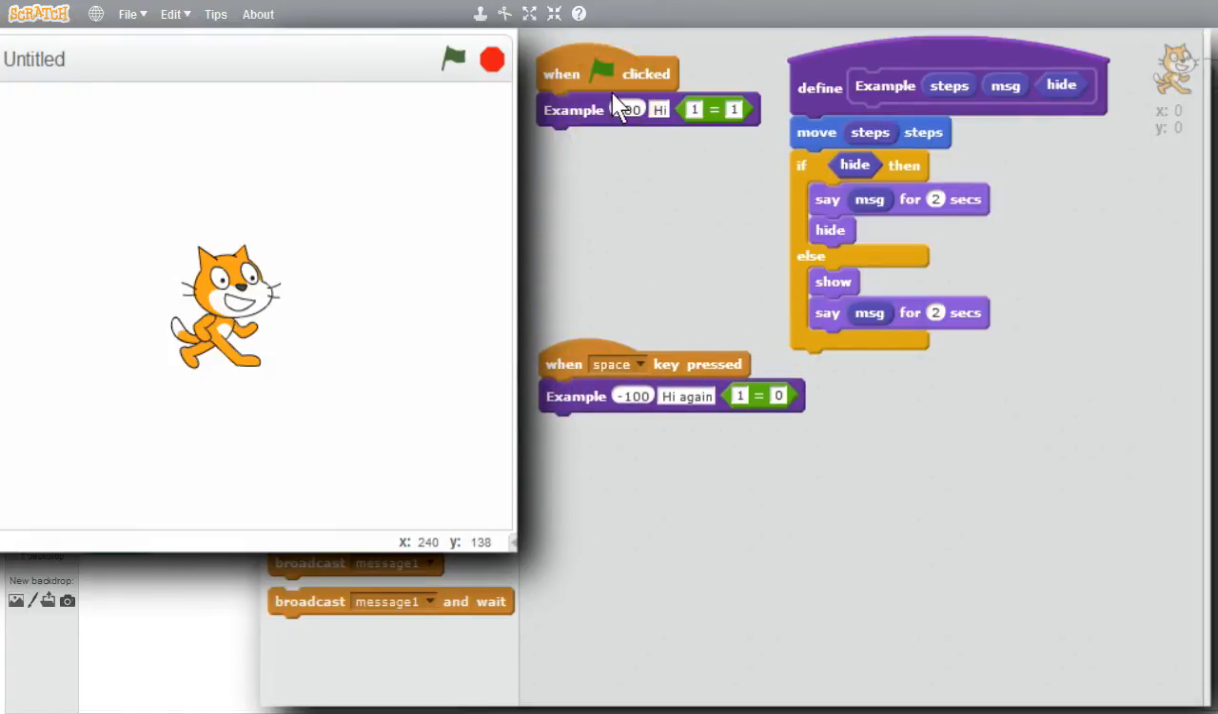Now when I click the green flag, the cat will move. It's been told to hide, it'll say the message, then the cat will hide. When I press the space bar, the cat will move back the number of steps. Hide is false. It'll show the cat, then it'll say the message.